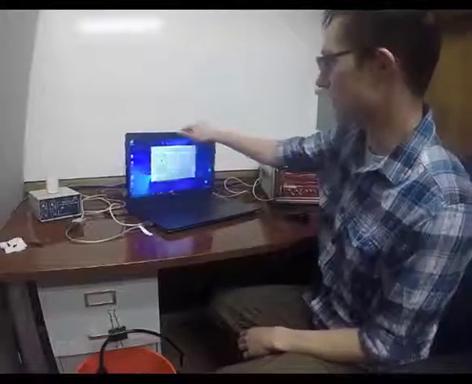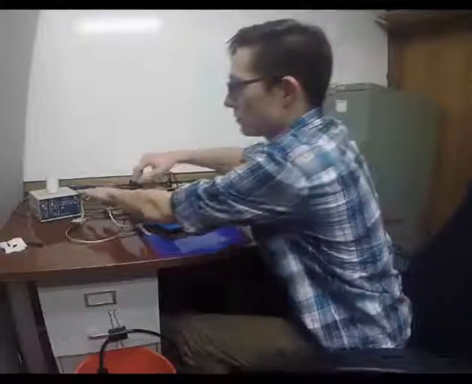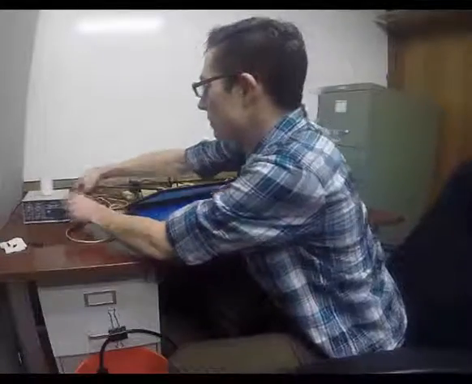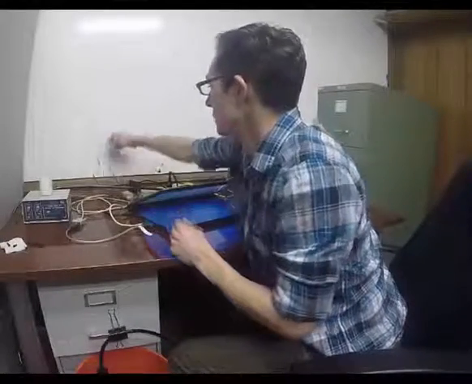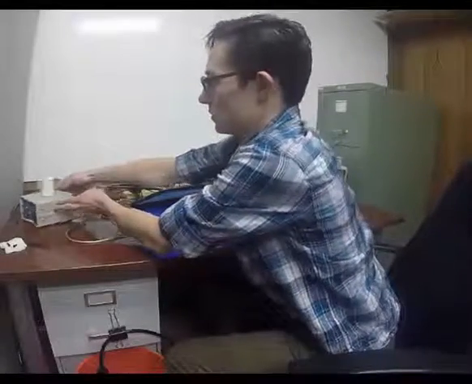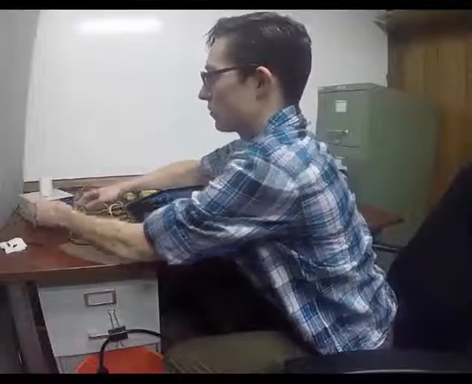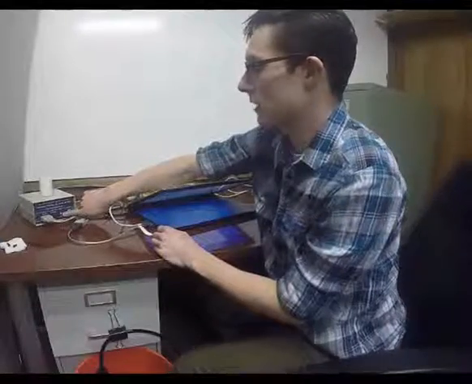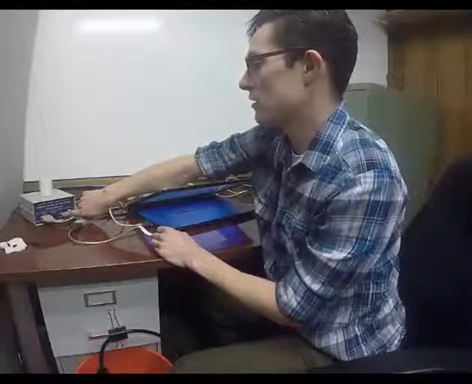So to begin, here we have our Model 490 tag programmer, which is powered on by this adapter cable here. We know that the programmer is on because the red LED light in the back is on.